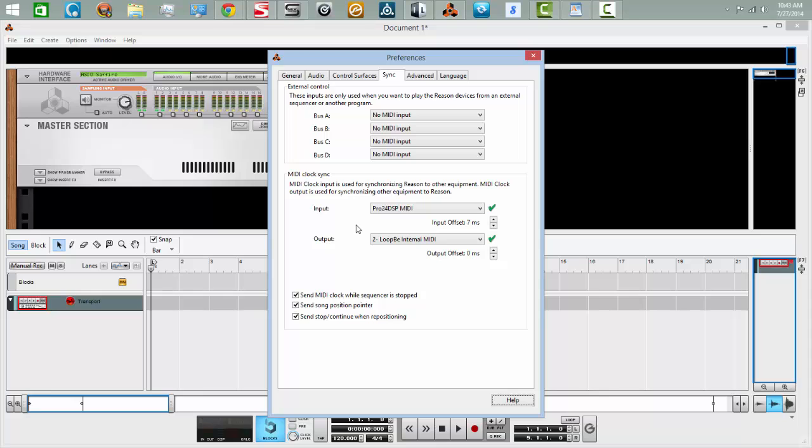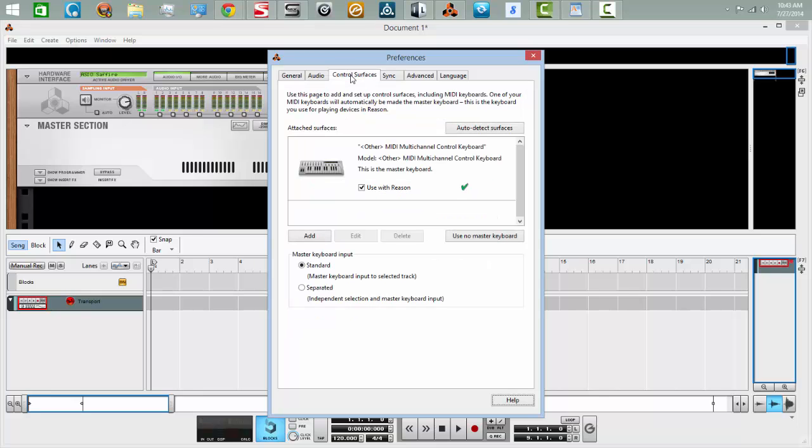With that done, for the sake of being thorough, click on the Control Surfaces tab and make sure your MIDI controller is set up properly. Providing you did this when you first started with Reason, there is no situation that should have changed this, but it never hurts to double check.